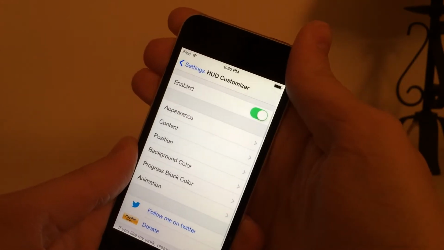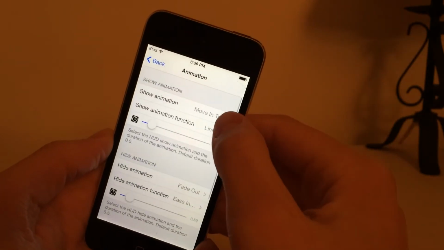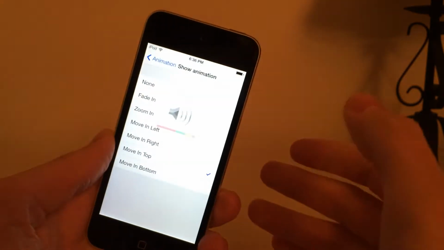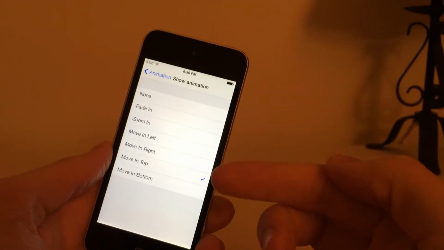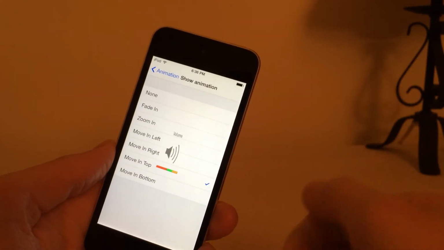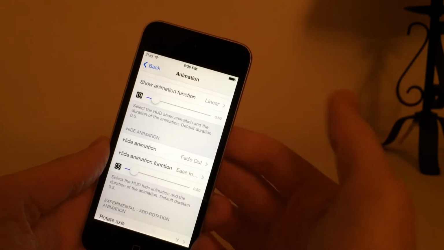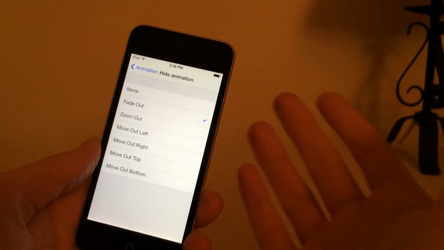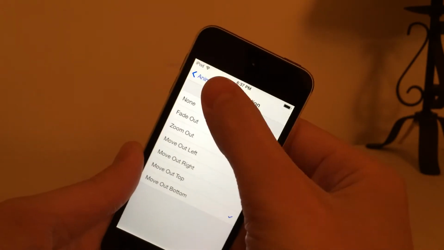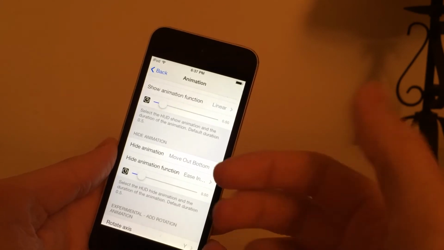Now, how it's flipping and coming down from the top, that's a cool setting in animation. If you go in here, you could show animation. So when it first shows up, it's going to perform the action that you choose here. And as you see, I have it set on move from top. So again, it's going to move in from the top, just like that. And if you go down, there is also the hide animation, which is basically as it sounds. When it hides or when it goes away, it's going to perform this animation. So I'll change it to move out bottom. So as you can see, as soon as it's finished, it's going to move out from the bottom, just like that.